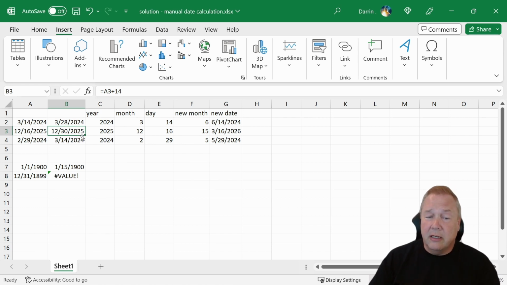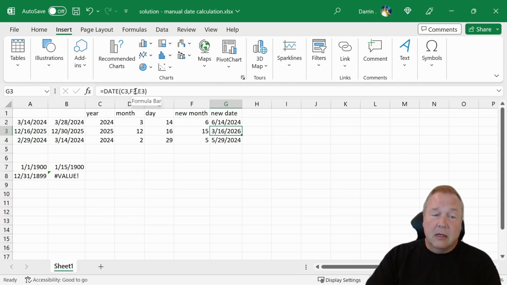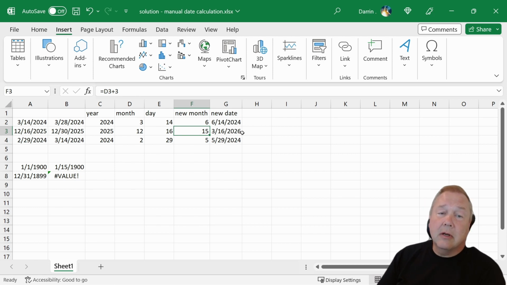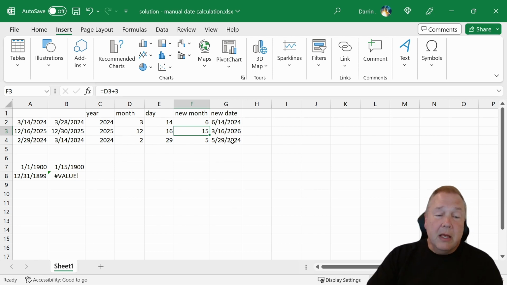And if you look at the values that I'm actually putting into this formula, I'm saying date C3, which is 2025. It's good. Month F3 is month 15, though, but it knows to just roll that over. So it handles that. It'll subtract years if you have a negative number there. Okay, so that's the easy part.